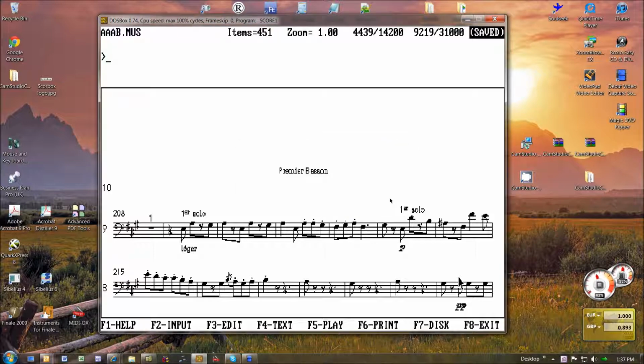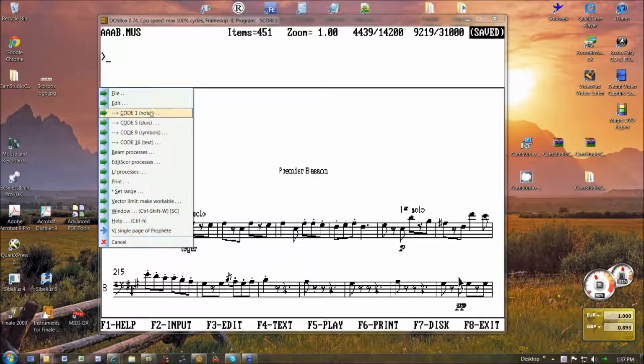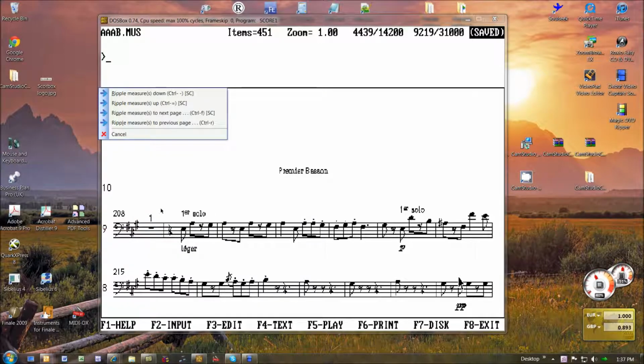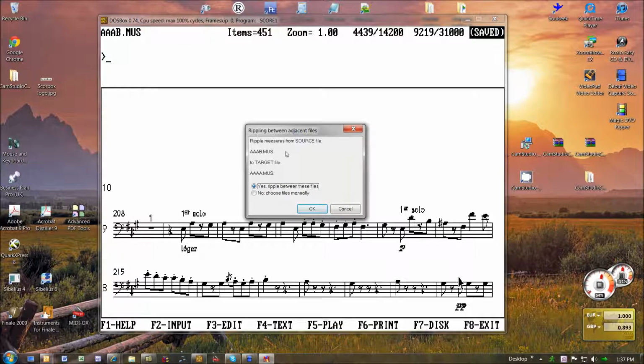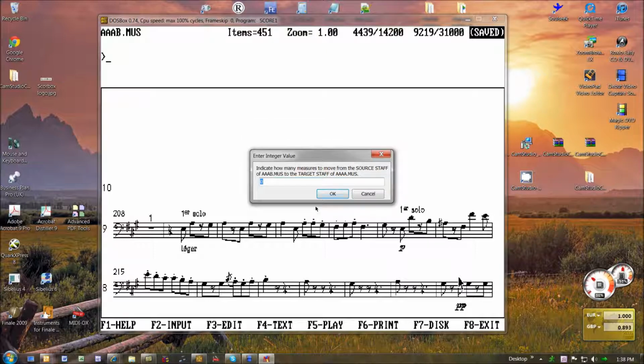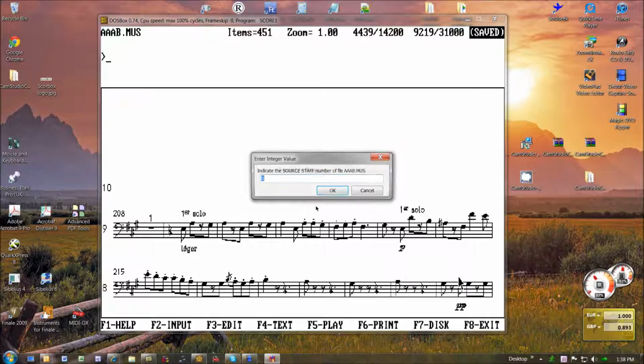So again, I'm going to invoke this macro now and actually run it. So here it gives me the files. I'm satisfied with that. I'm going to ripple between these files. I click OK. First it asks me how many measures I want to move. I say 1. Then it asks me for the source staff, which I can see is source staff 9. And as soon as I enter, it's going to open the target file and go to the bottom of the screen so I can see what the P2 value of the target staff is.